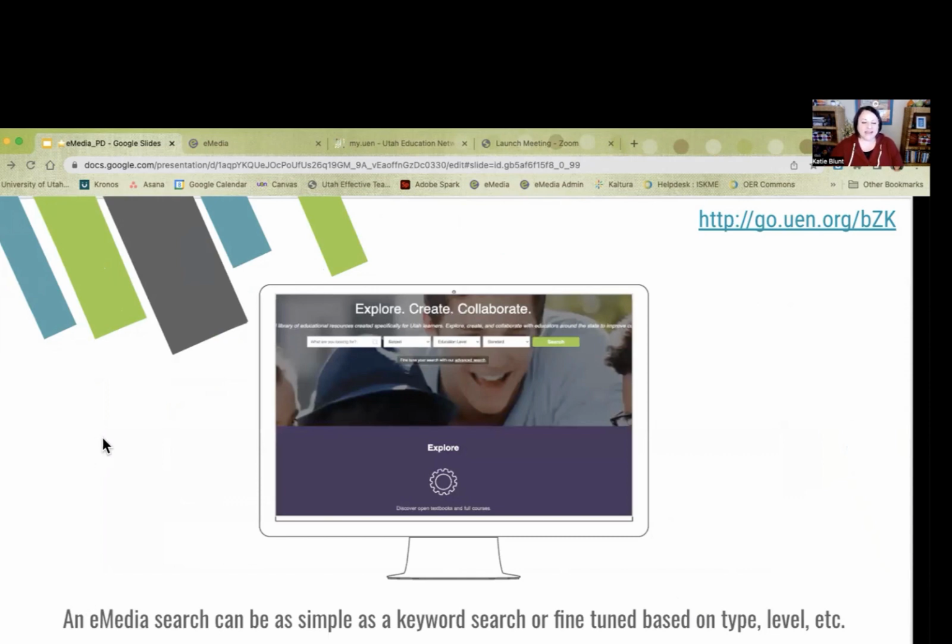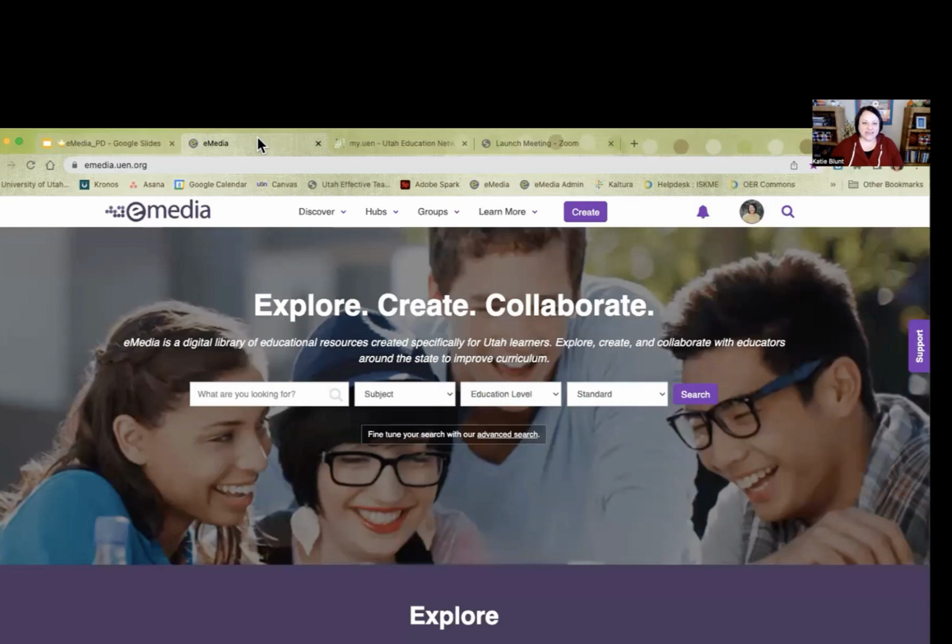So if I go back to Emedia here, you can see that on the home page, right here in the middle, or on any page up here in the upper right-hand corner, you can conduct a keyword search for things that you're looking for. So this is our secondary ed tech team, right? We could type in, for example, educational technology and see what comes up.